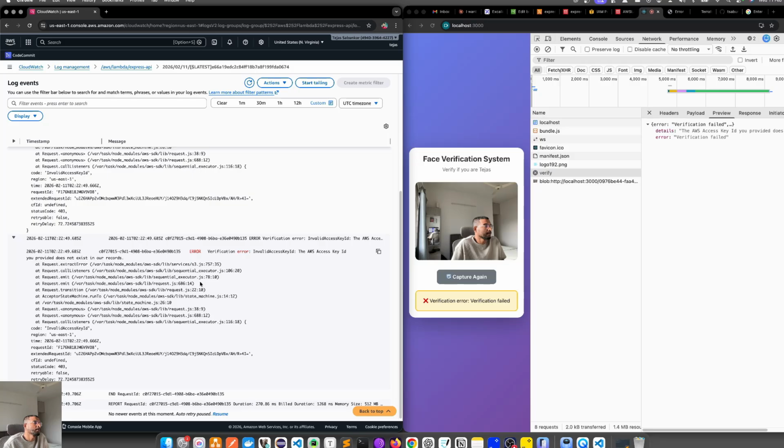US East one. The access key ID your provider does not exist in your record. Region US East one. Request ID is this request.